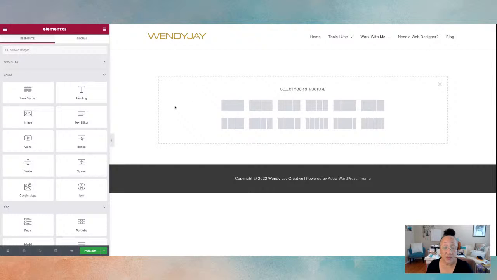So what I'm going to do is I'm going to choose the two column because what I want to do is I want to have text and images on one side, and I want to have my opt-in form on the right side. So I'm going to click the two column icon, and then it's going to create a section with two columns in it.